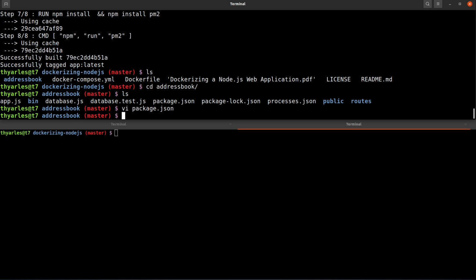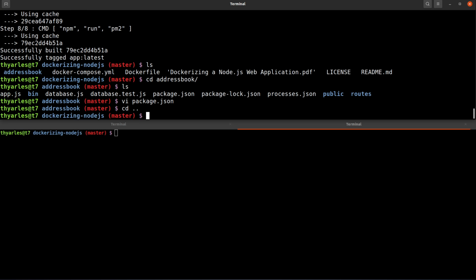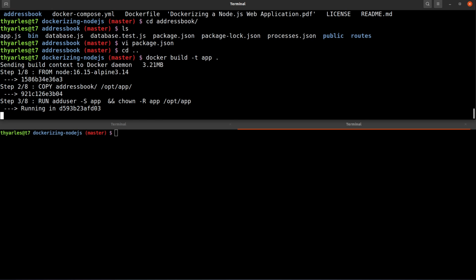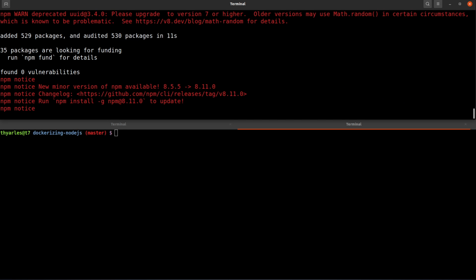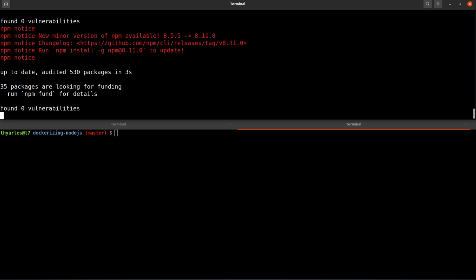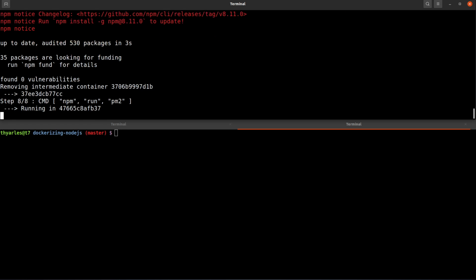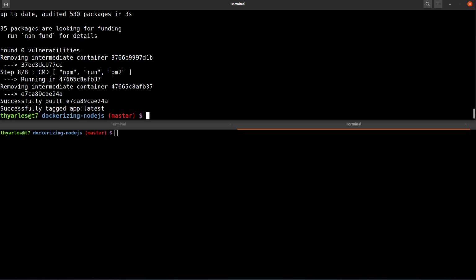As I changed the file, I need to make my image again, right? So let me run the build command again. Every time you change something in your app, you need to build your image again. This time it's going to take longer because Docker understands that some file changed and needs to build the image again from zero. Yeah, it's almost finished. Yeah, finished.